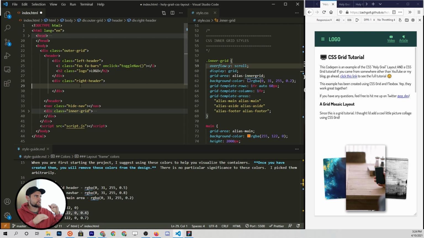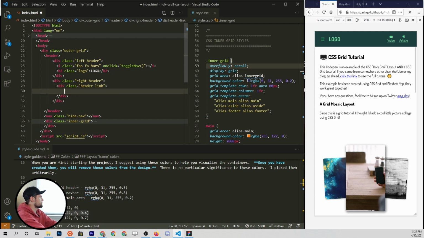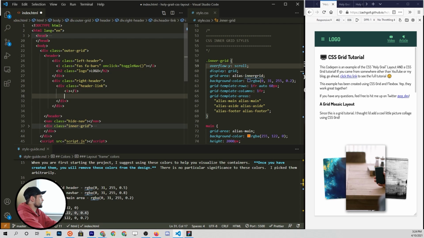So if you want to stack an icon on top of text and align those, you're probably going to need a little flex container. So what we're going to call this is a header link. We'll give it a div with the class of header link, and then within that div, we're going to give it some sort of icon and then some sort of link. So we'll put an A tag in there. Just give it an empty link for now, and we'll name it video and then article.